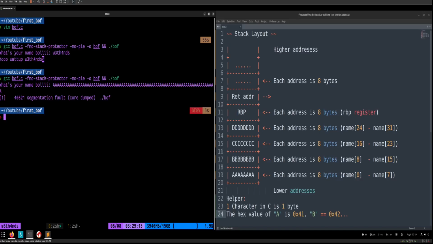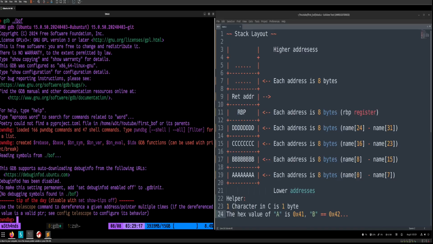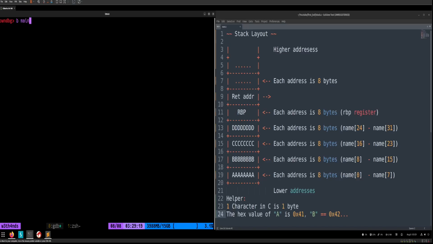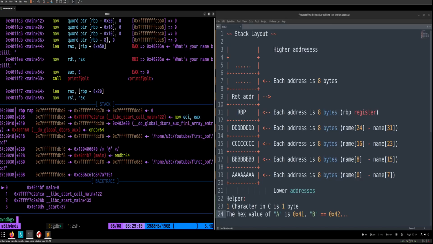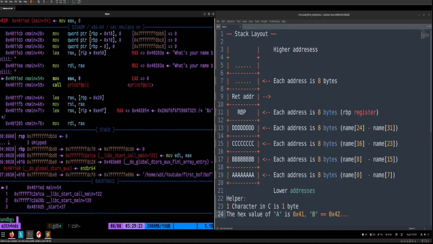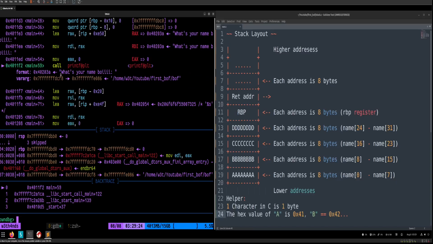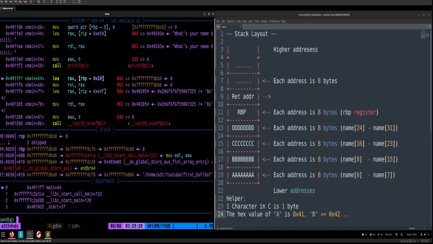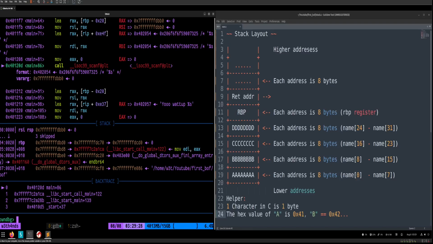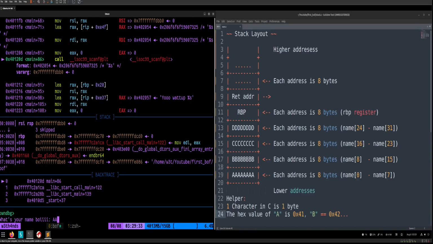And let's go inside a debugger and break at main, run, and we continue. We reach our first printf, what's your name, boy, and then we continue and reach our scanf. We enter AAAAAAAA, BBBBBBBB, CCCCCCCC, DDDDDDDD. Okay, basically let me enter the pattern 1 2 3 4 5 6 7 8 repeated.